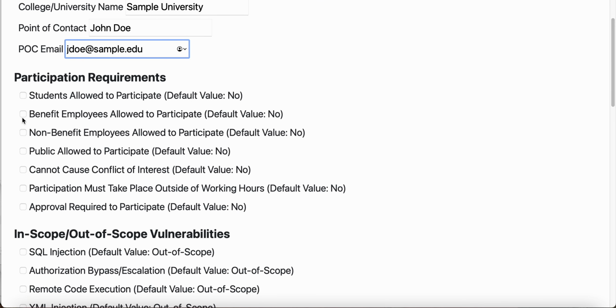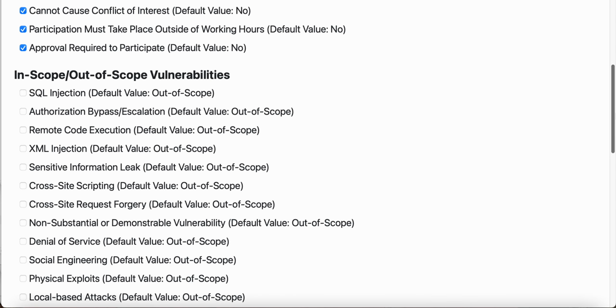Then once you do that, there are different checkboxes. The first set of checkboxes are about participation, like whether students can participate, employees, whether they benefit or not, and then whether the public is allowed. Then these two right here are for employees, most likely, as the conflict of interest and outside working hours. Then finally, whether you require registration for someone to participate in the program.